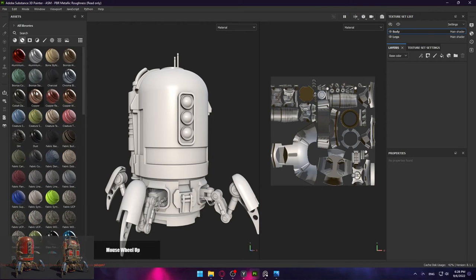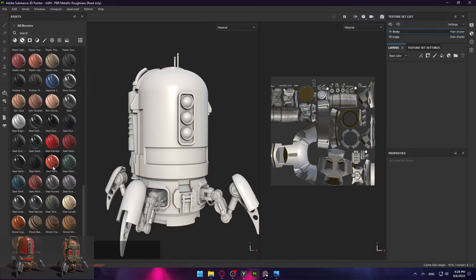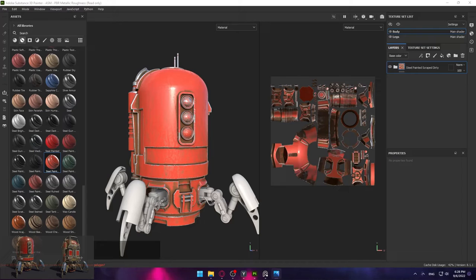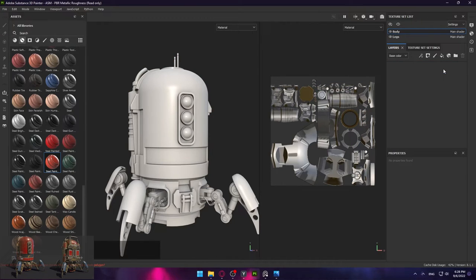The way we start texturing is we can use already pre-made smart materials. For example, we have some sort of, let's say, steel painted material like this. That will give us a really nice head start over our model. But for today, we want to create these materials on our own. So for now, let's delete these smart materials, and let's create our own.